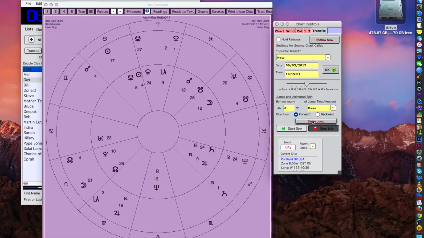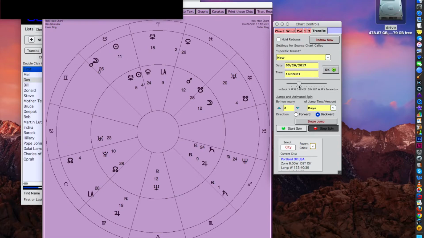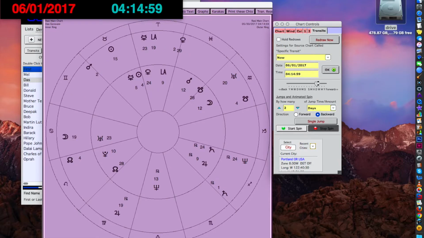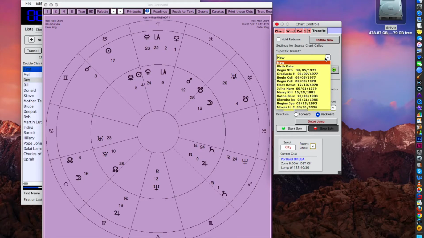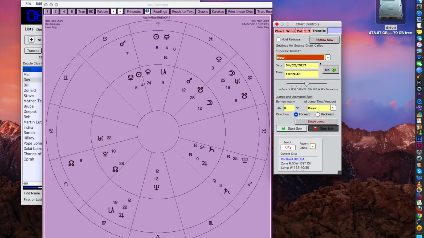You can take a single jump just by clicking forward or backwards. And this control here goes forwards or backwards. This is backwards. And the other direction is forwards. There's a legend underneath it that tells you what the little lines are: seconds, minutes, hours, days, weeks, etc. You can also pull this down to now. The first line of the menu is now, and it'll always pop the planets right back to where they are right now, which is the most commonly wanted view of the transits.